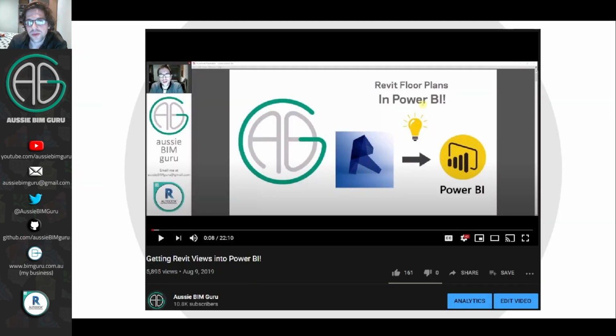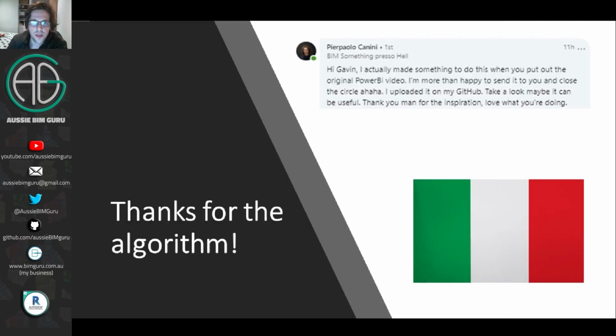So I do have an original tutorial about getting Revit floor plans into Power BI, but the workflow was a little bit more manual and clunky than the one that I've come across recently. So I'd like to firstly thank Pierpaolo Canini for sharing one of the algorithms I'll be using during this script in order to do some segmentation. He actually shared his workflow with me, and there are some similarities to how he solved the problem as well.